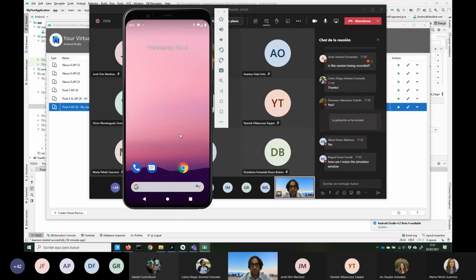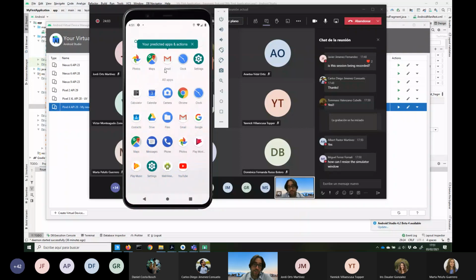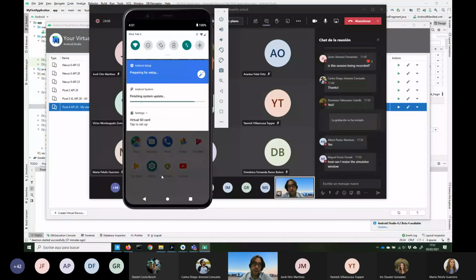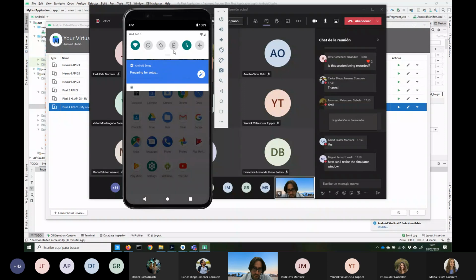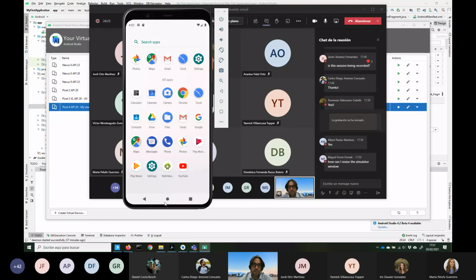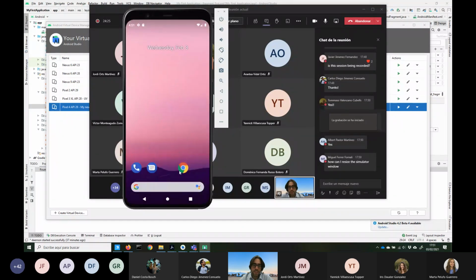Okay, so once you have started the Android virtual device, that's a fully functional Android smartphone. You will see a lot of notifications, and so on. There is the option to set up a virtual SD card. I will try to close that, go to the beginning, and for example, you can open the browser.